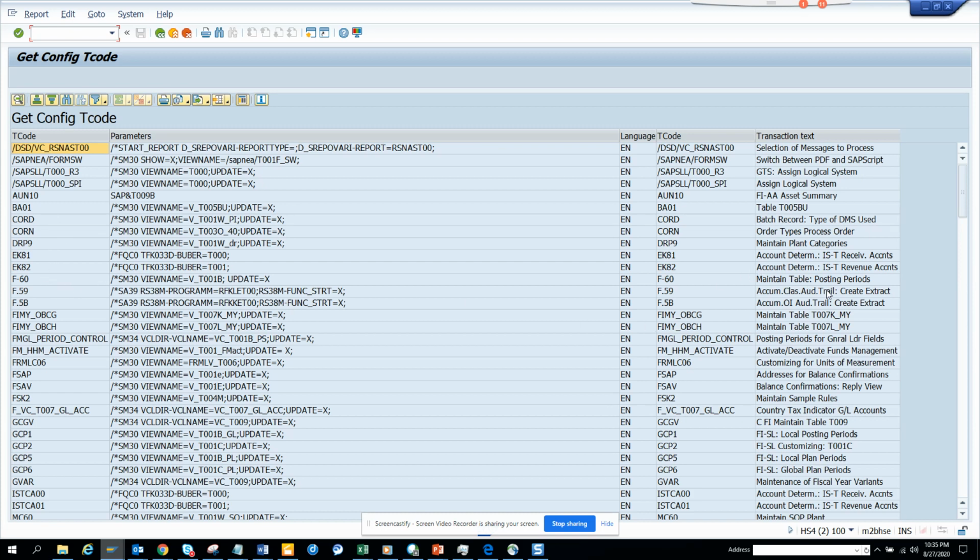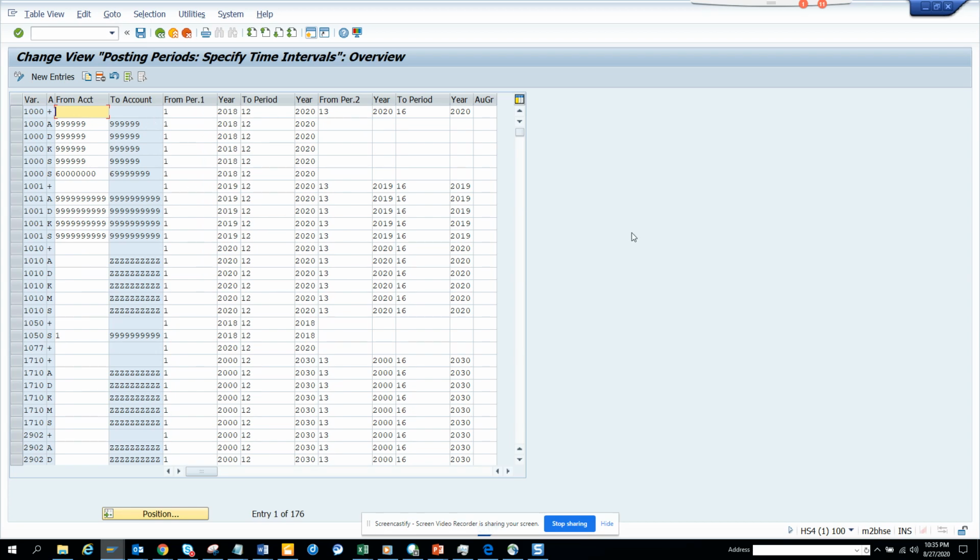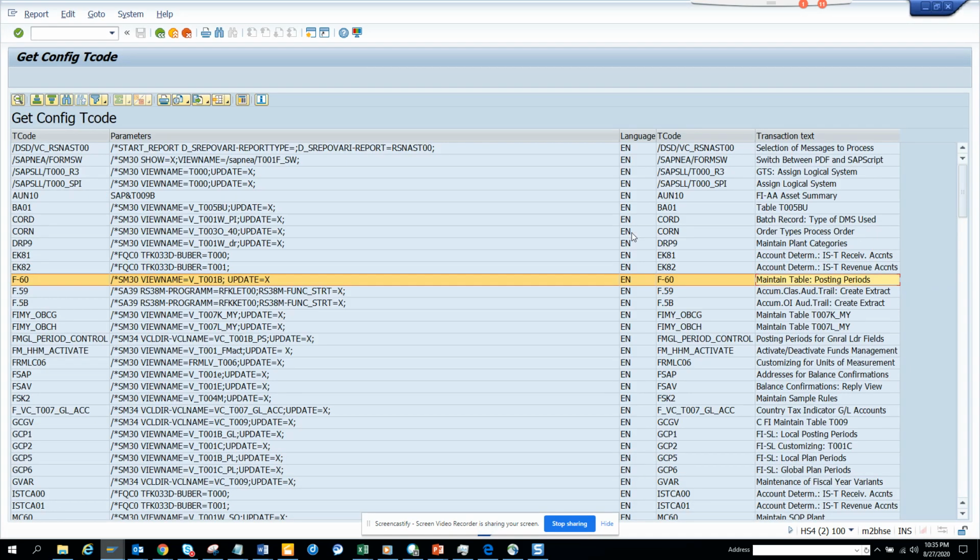So you get the descriptions. You can maintain table posting period, why not, F-60, okay, I didn't know that. So /n F-60, and here I maintain the posting period. So this is the way to find it, very easy, and it will work in both SAP ECC6 and S4HANA. That's it.